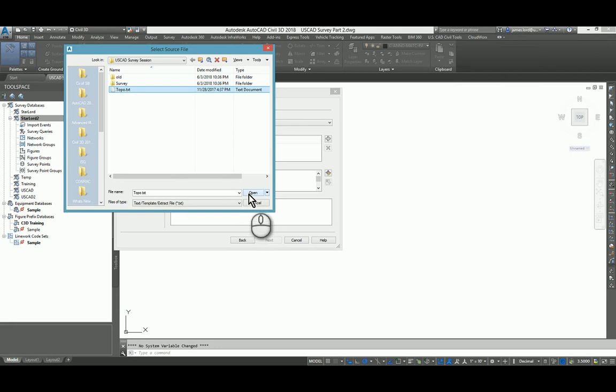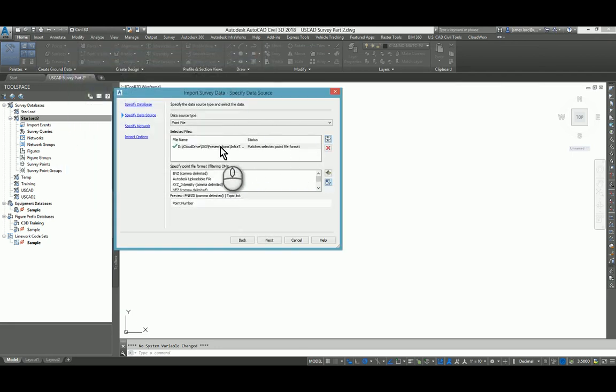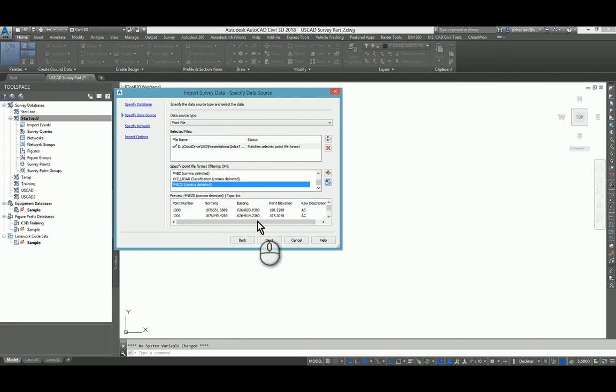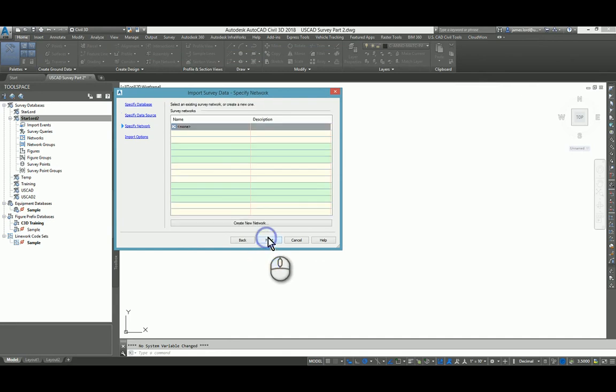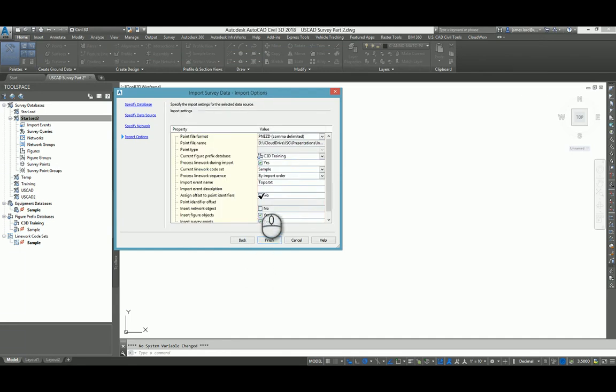Basically, I'm going to select this file, and then it's going to try and match the best filtering. So I'm going to scroll down because I know this is a PNEZD, so it's a point number, northing, easting, elevation, and description with comma delimitation. And as long as it looks good in the preview box down here, I know that I'm good. So it has my raw descriptions and everything. I'll hit Next. I'm not going to use this specify network, and then I'll hit Next.